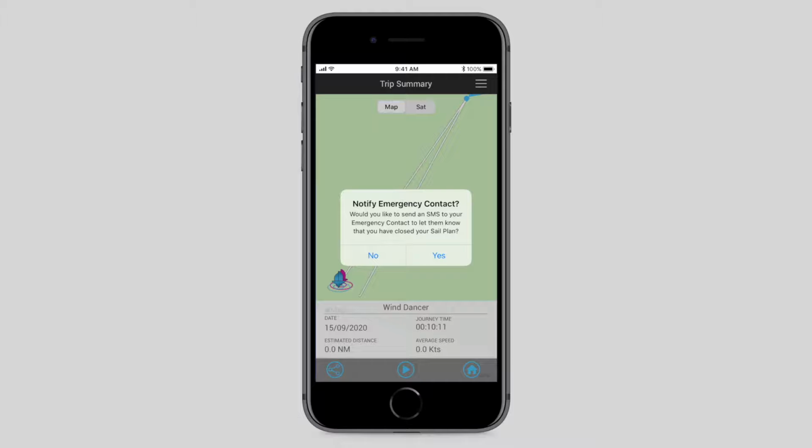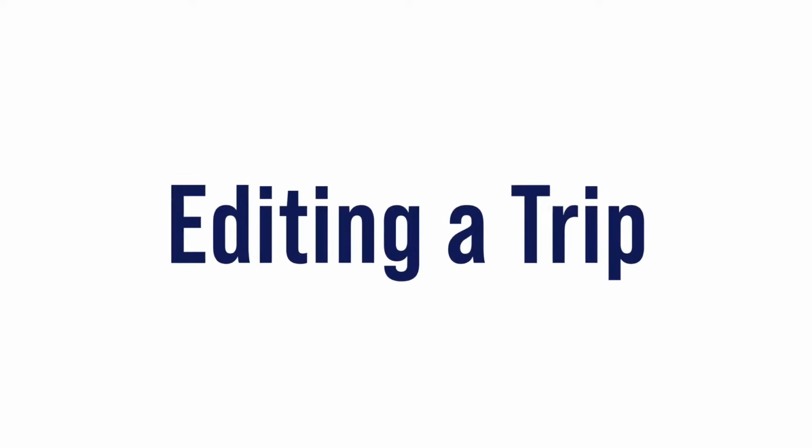Should you go overdue and HM Coast Guard need to investigate, they will have immediate access to all your log data, including position history, vessel details, trip details, battery level, phone signal strength, and logged ETA to assist in locating you. Editing a trip in progress.